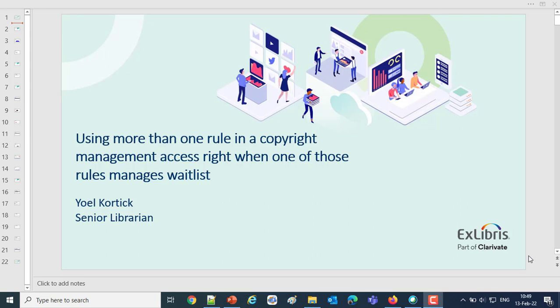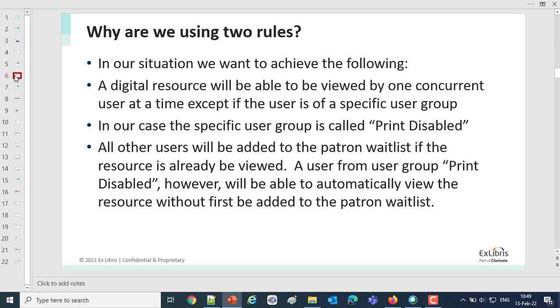Welcome everybody to this session on using more than one rule in a copyright management access right when one of those rules manages a waitlist. That's a long title, but let's just see what exactly we want to achieve here.